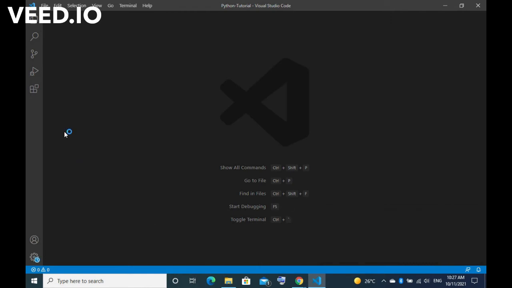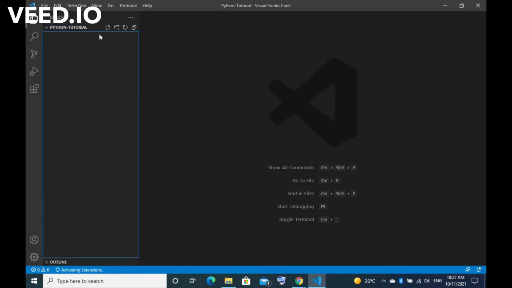Now we have to go to this tab in the top left corner. There are 5 icons. This is the Explorer, and here the folder we opened, Python tutorial. By clicking here you can create a new file, new folder, refresh and collapse. Let's close the folders. So now this is the search, this is source control, this is run and debug. If there are some bugs in the code, it will tell us, debug. And here is the extensions tab, click on it.